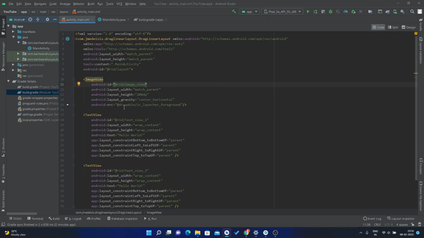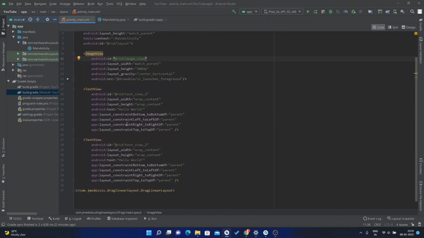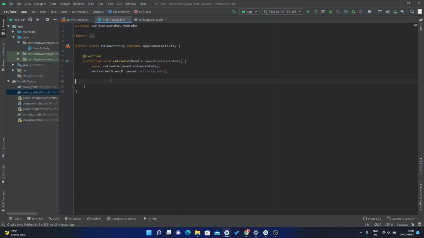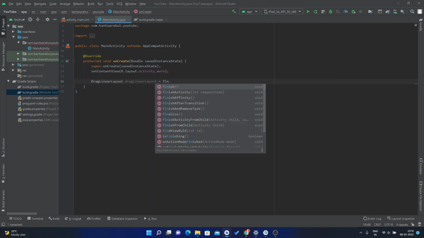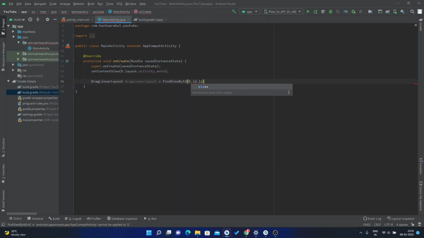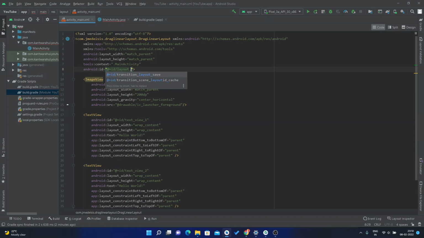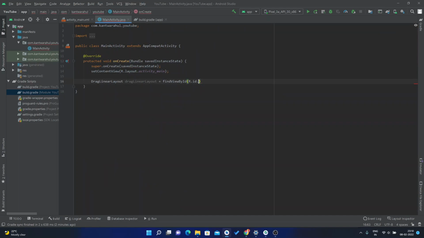Now we have to define all the IDs in the MainActivity.java file. First of all, we have to initialize our drag linear layout here. So just write drag linear layout is equal to findViewById R.id.layout. Okay, it is not calling, so we have to change the ID to layout of main. Now call here layout of main.